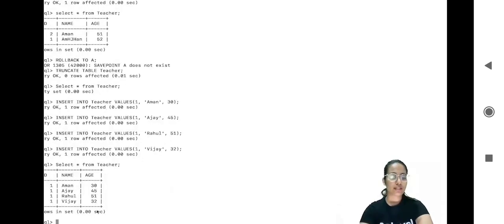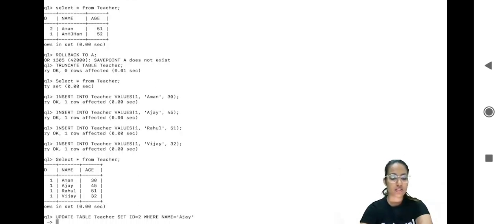Let's quickly take a look at the database. We actually inserted the data, and with this update, let's run an update command. Update table teacher set id equal to 2, where name equal to, let's say, Ajay.